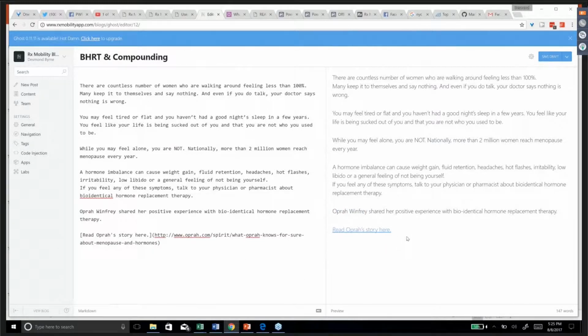So read Oprah's story here, and that's a standard procedure to backlink to somebody, to give them credit for what they've done on the content side. And that's it. Once that's done, it's on a blog on your website. You can then copy and paste the link, put it into Twitter, Facebook, Snapchat, all your media channels, and it's done. And that will be that post there.